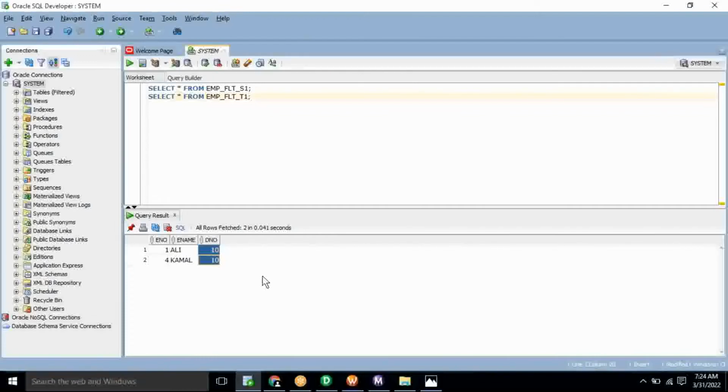Clear? So this is how we have to use the filter transformation to write a condition. Any questions? Is it clear? Yes. Okay, clear, sir. Fine. Next.